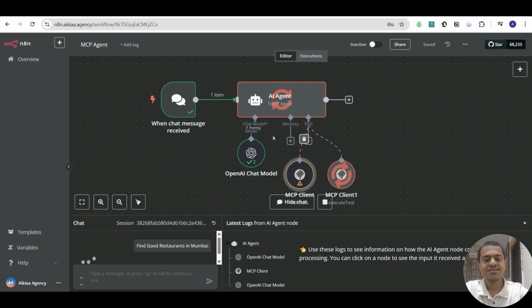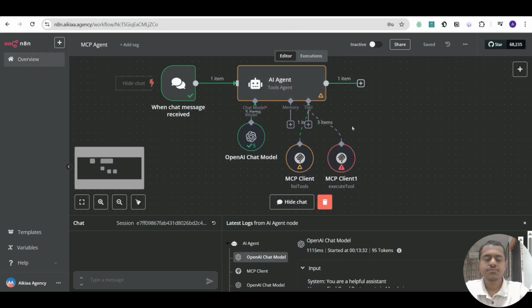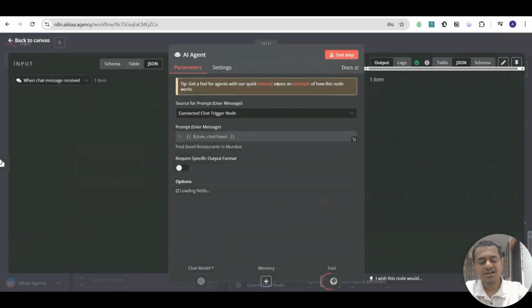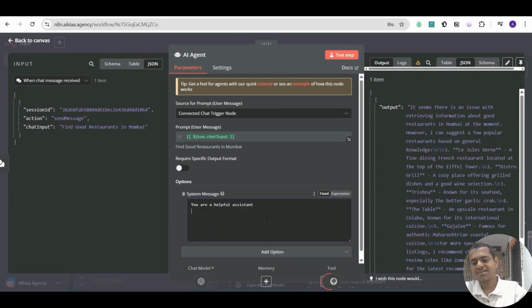I love how this loader looks, it's quite visually aesthetic, and we'll see the response here. Let me pause the video until this response is ready. Okay, so I think this tool has failed. It was my bad. I did not mention the system message clearly.